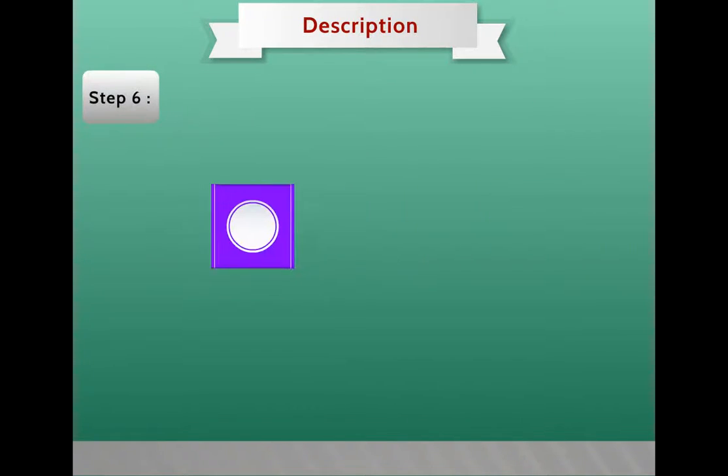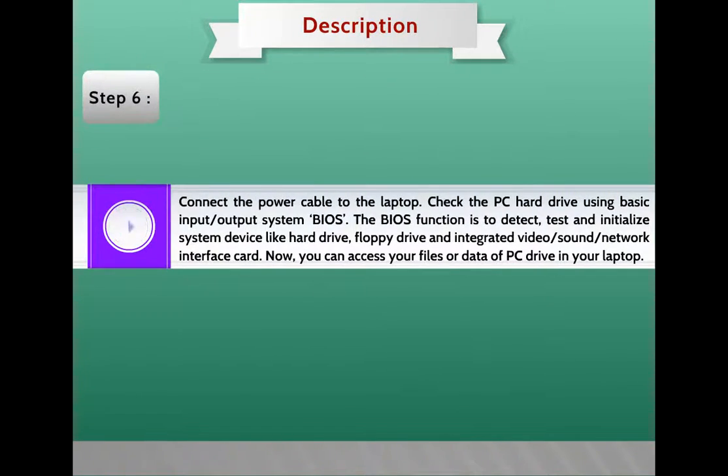Step 6. Connect the power cable to the laptop. Check the PC hard drive using basic input output system, BIOS. The BIOS function is to detect, test, and initialize system devices like hard drive, floppy drive, and integrated video or sound network interface card. Now you can access your files or data in your PC drive in your laptop.